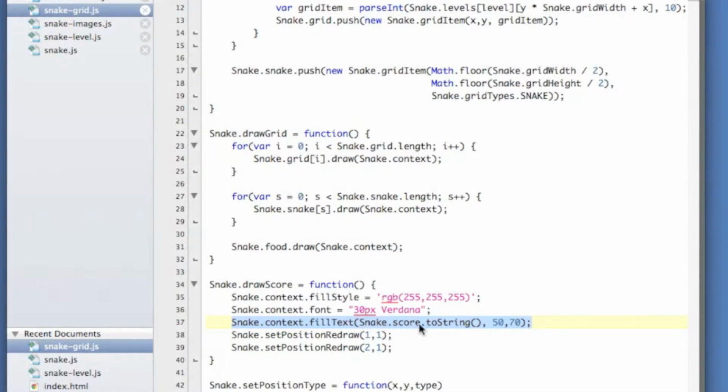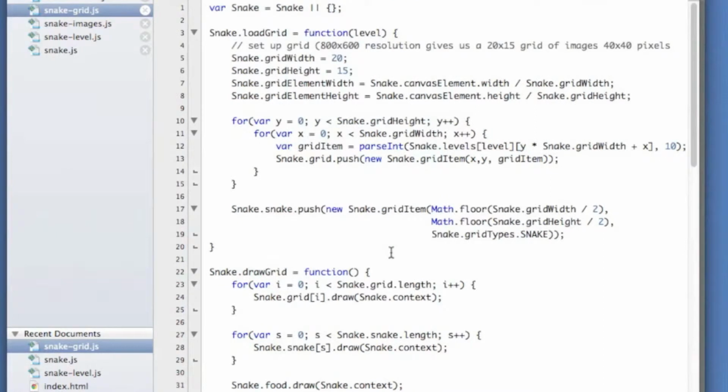You give it a string to draw. We're going to be setting up a scoring system, and we're just going to store that score in a number, snake.score, and these are the X and Y coordinates to draw that text. Because that score is going to be on top of a couple of our tiles in the game, I also set those tiles to redraw themselves every time the score is drawn on top of them. So let's set up that score.